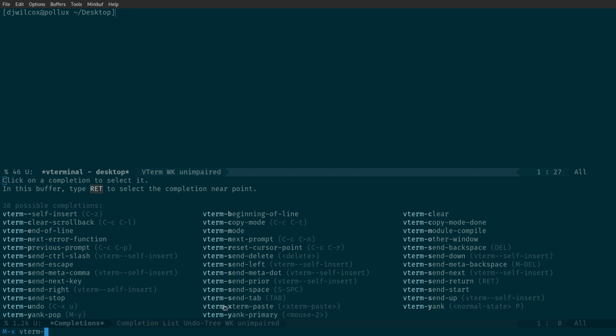Also how you copy and paste, because it's not obvious like you do with Control C, Control V, or Shift Control C, Shift Control V in normal terminals. There's a slightly different way to do it.